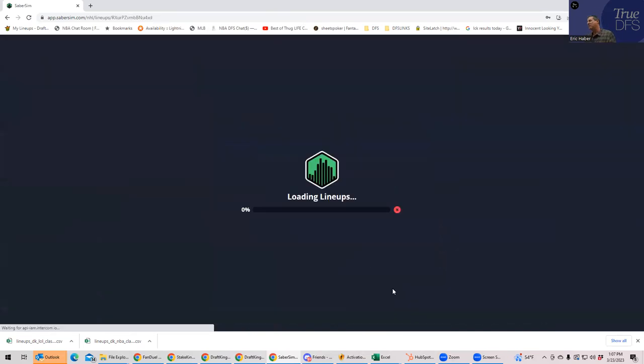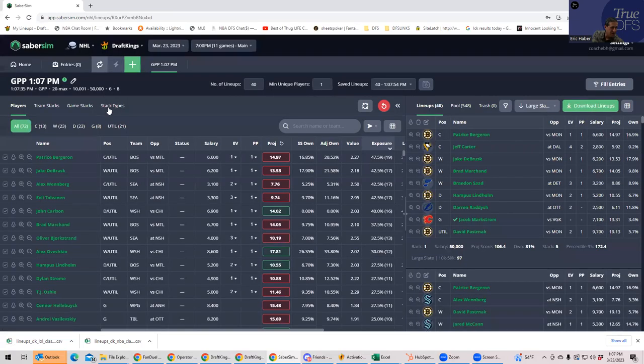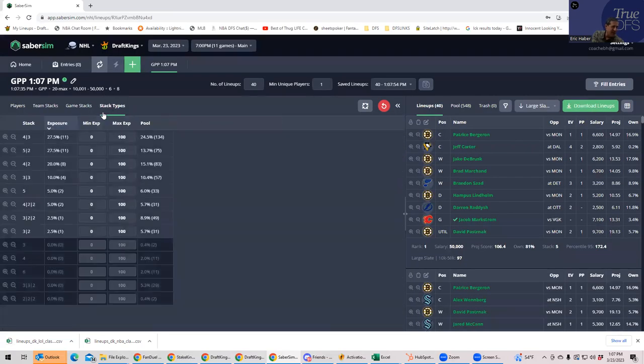The first thing I will do after these builds, I want to see what types of lineups are built before I even see who is in them. But I think it's just going to flash who's in them already, so I'm not going to be able to stop that. Let's see if I can stop it before it even shows. Okay, so stack types. Let's look.